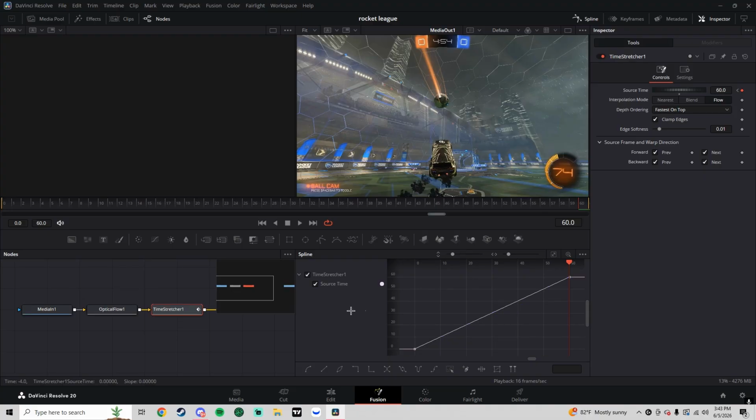Oh, make sure you click on this box over here, hit Control A. It's going to create these dashes. That's how you know it's selected. And then hit S. It's going to make this wave thing.